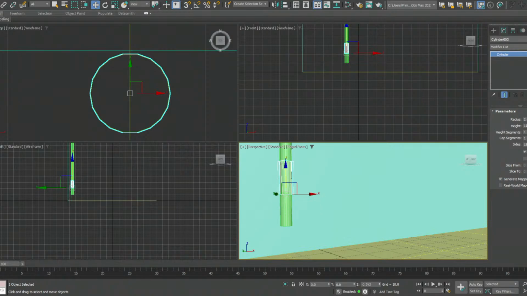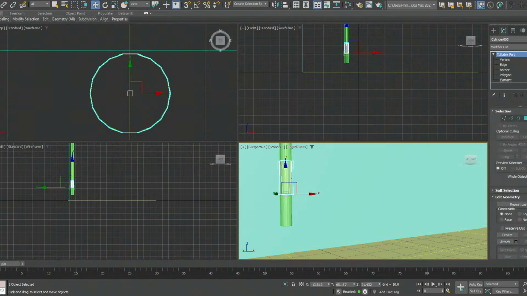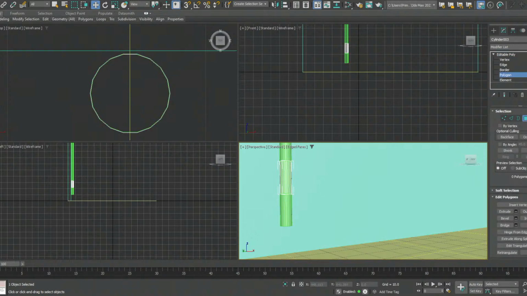So I've duplicated this, and I'm going to convert this to an editable poly. Come to sub-object level. There are a few sub-object levels after converting it. We have a polygon, and if you did not go through the previous extrude and bevel tutorial, please do. It explains a few things so that I'm not showing it here again.